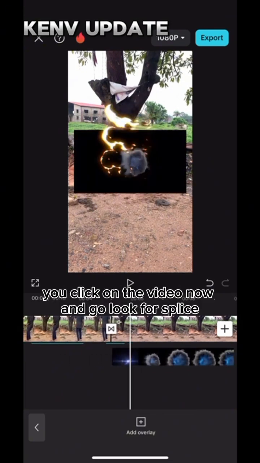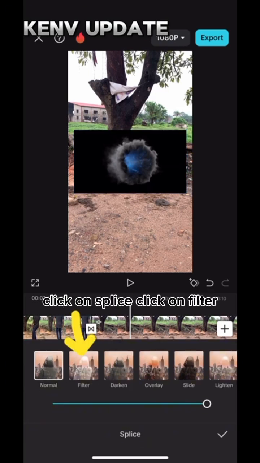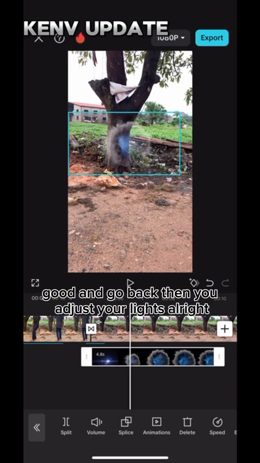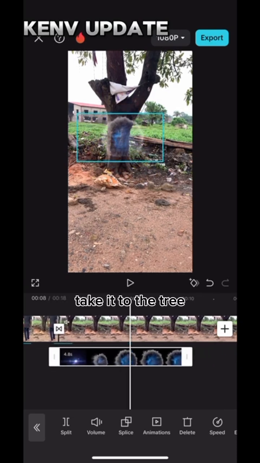After that, you click on the video now and go and look for splice. Click on splice. Click on filter. Okay. Mark on that good and go back. Then you adjust your light. Alright. Take it to the point of the tree. Take it to the tree.